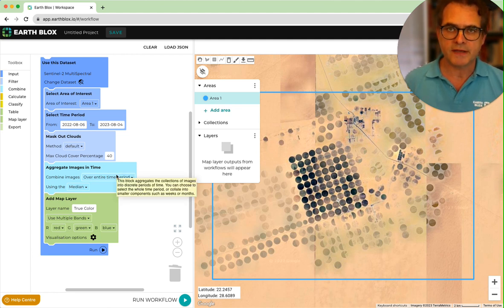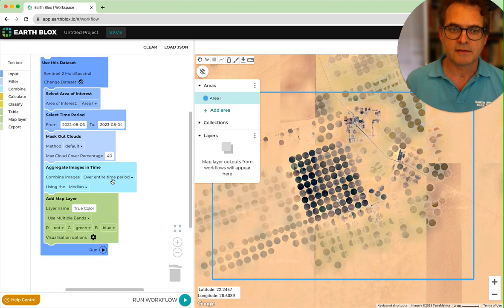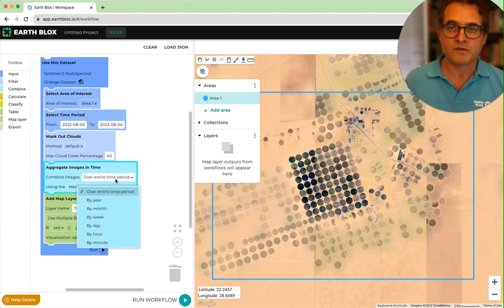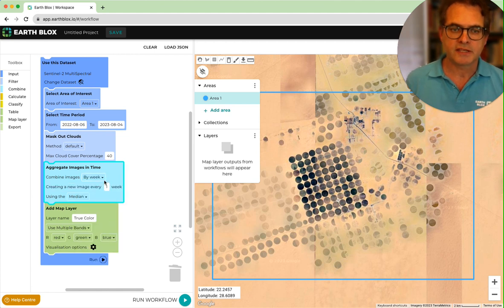In all the previous lessons, we've just left this as combined images over the entire time period. But now we're going to look every week. Every week, that's 52 weeks, which is going to take a little bit of time. So I'm going to make it every fortnight, so I can put in creating a new image every 2 weeks.